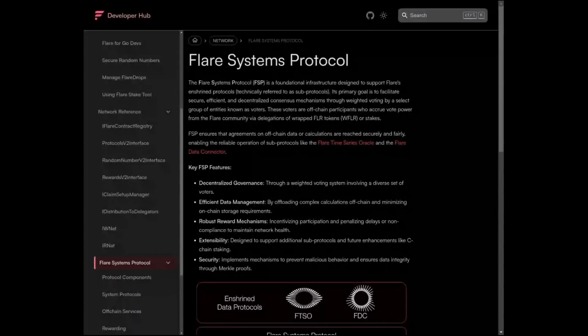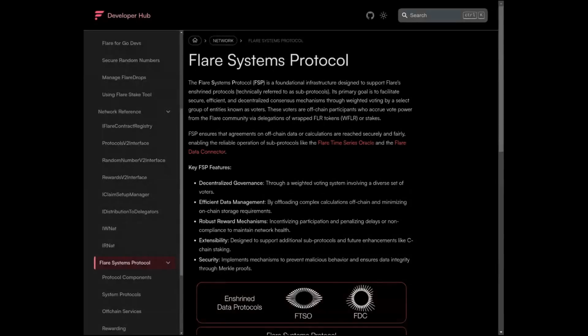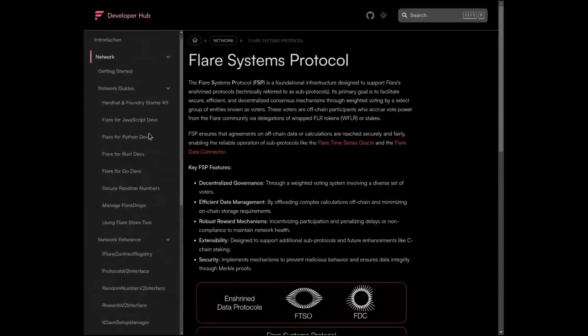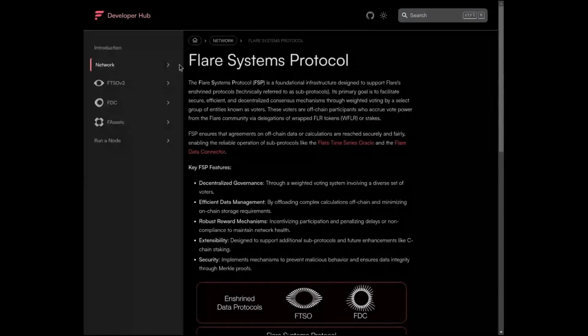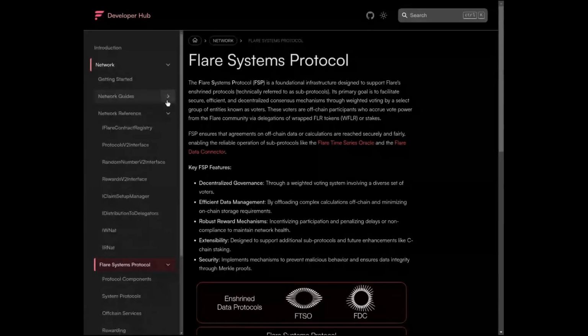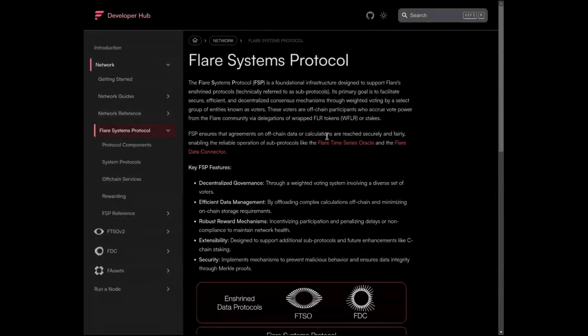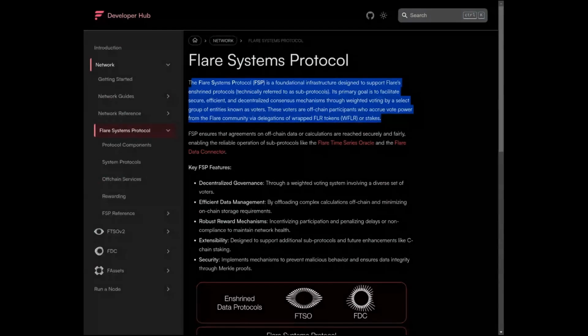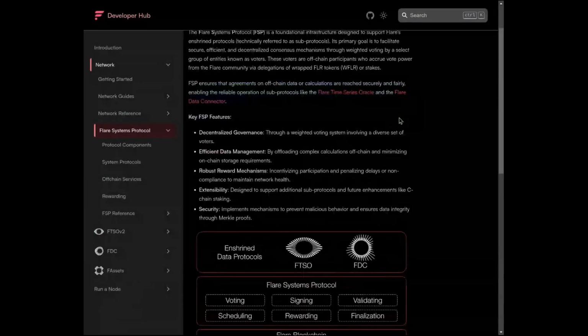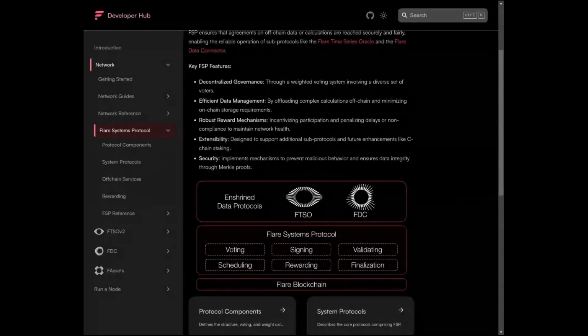So I'll share this with you first. I'll put this in the chat, so if you'd like, you can follow along with where I am here. Before we go into FDC, I'm going to show you around the docs first. If you want to get to this tab, you just hit the network tab and click on the Flare Systems Protocol. And this is going to talk about all the technical things that you want to know about, the key features, how it enables the FTSO and FDC enshrined oracles to work.